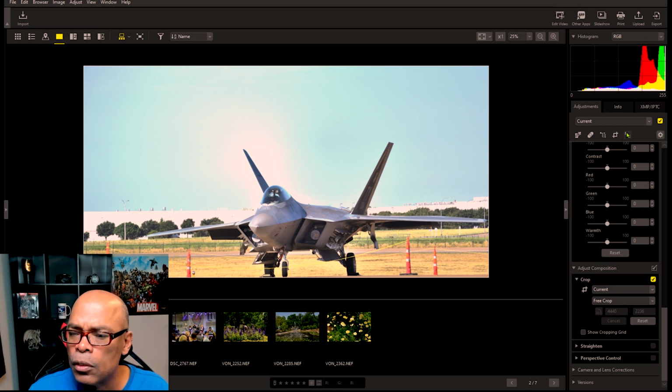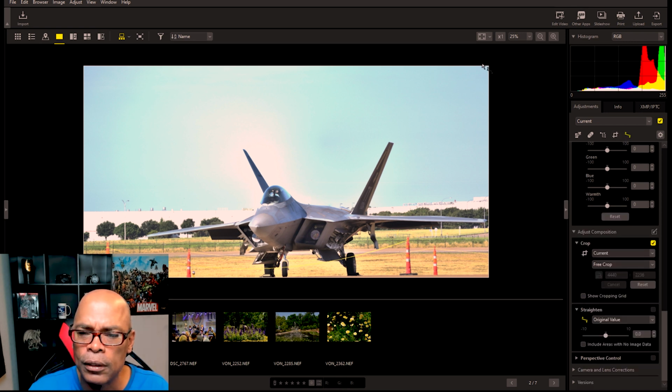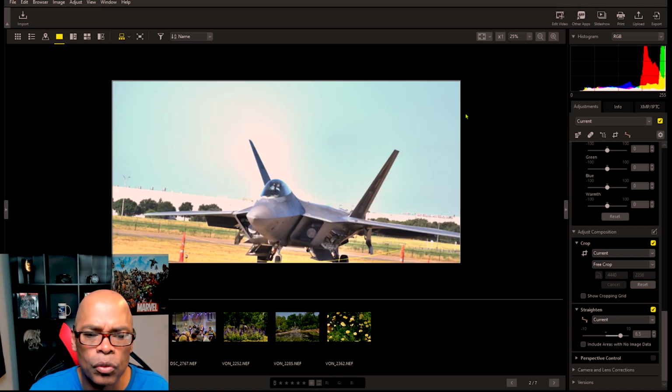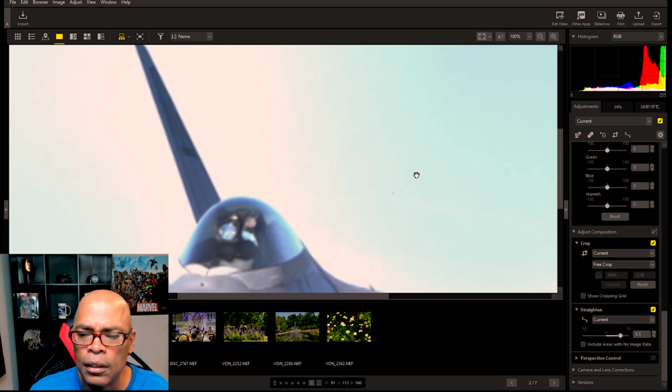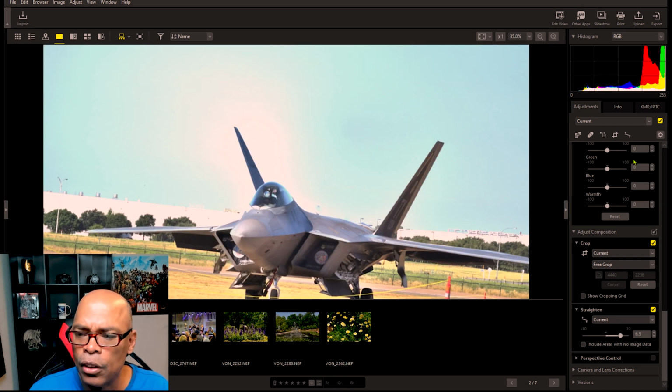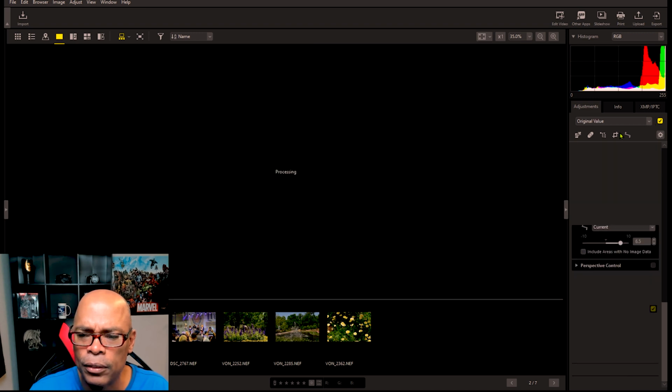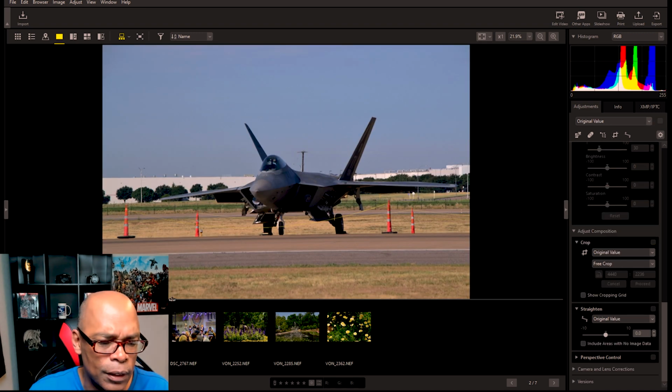Next, let's do the straighten tool. See how it slanted the photo? If you don't like the changes or you do something incorrectly, you can always go back to the original value. All right, let's choose another photo.